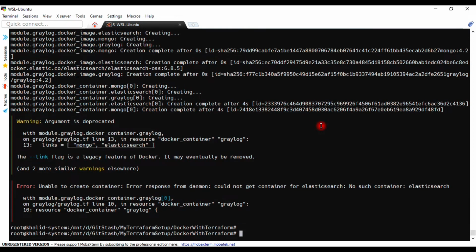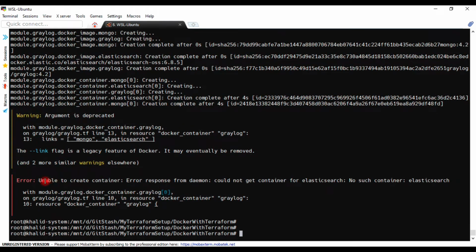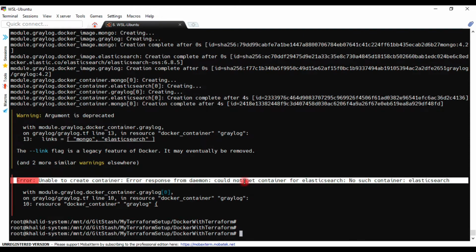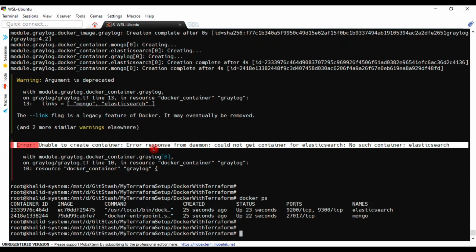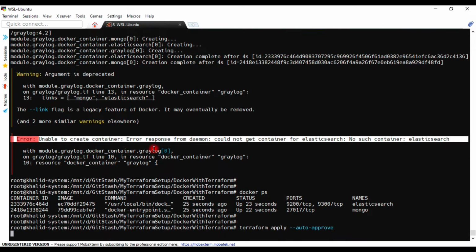Okay, so now it is showing one error: unable to create container. As the containers are linked to each other, the Elasticsearch container might not be ready yet. That's why it is not able to create Graylog. So don't worry, let's run it again.